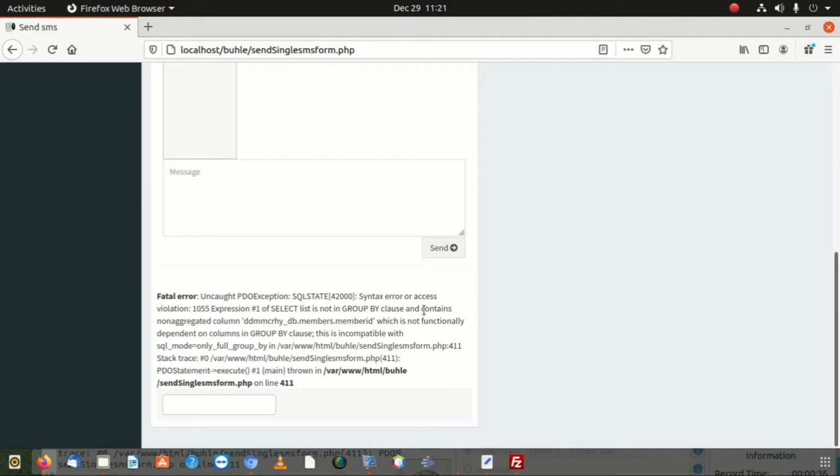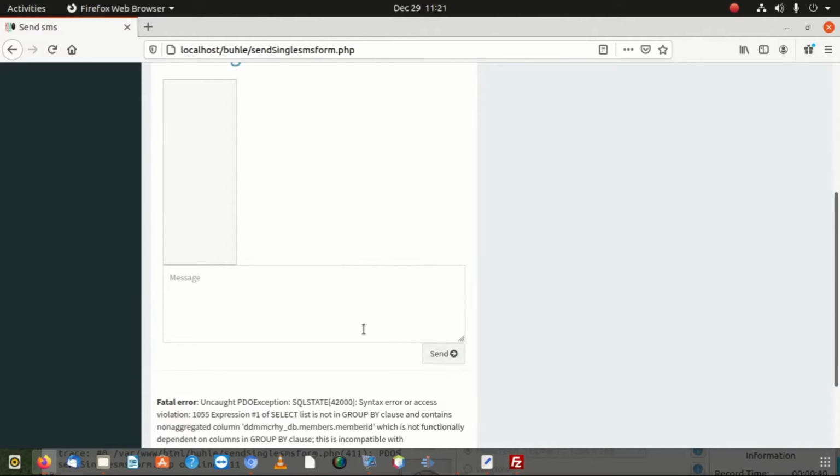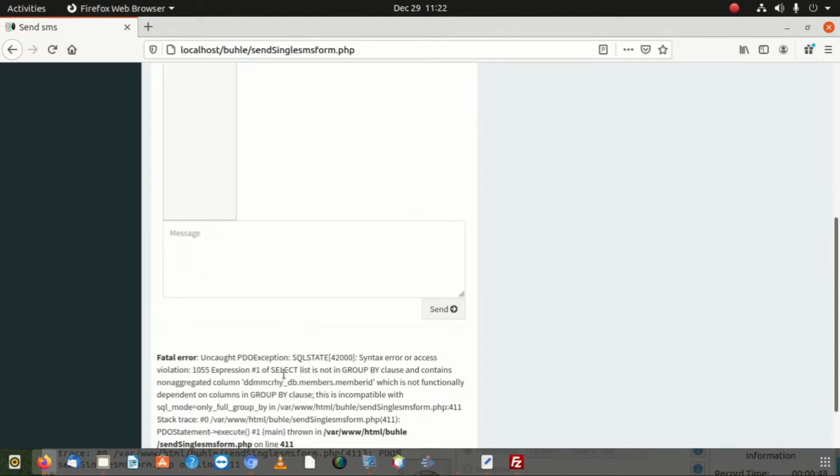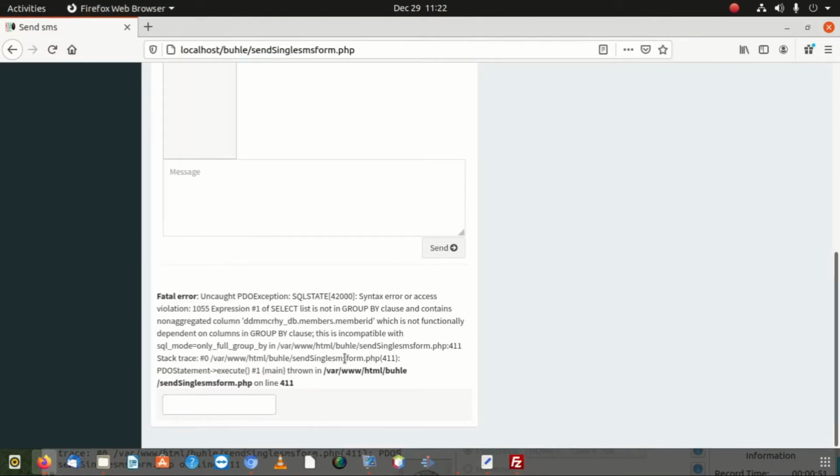This is caused by strict mode being on, because your old MySQL is changed to a new one. So when you're on the new one, you cannot use this.